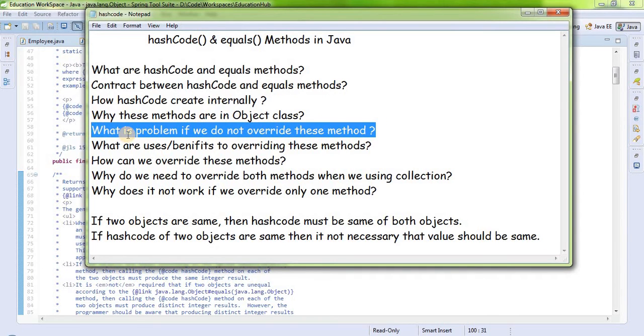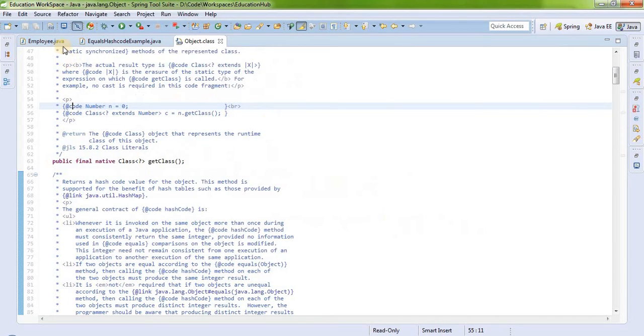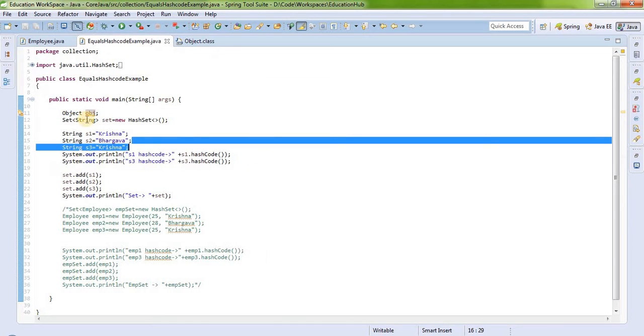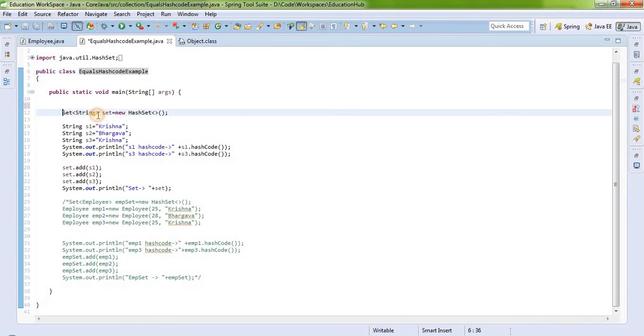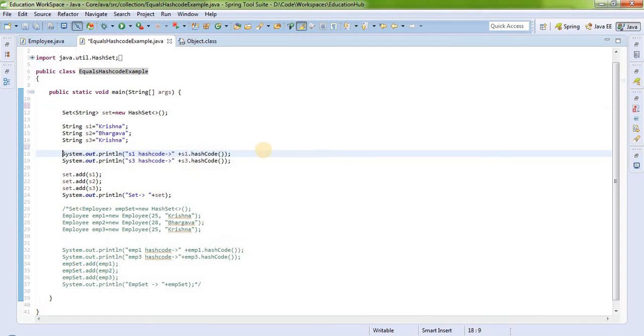To understand this point, we need to write the code and try to understand with the help of that. So I have written some code here actually. This is a class I have created called EqualsHashCodeExample. Here I created a HashSet object, and I'm creating three strings, say s1, s2 and s3. I have the same value for two strings and one is different.